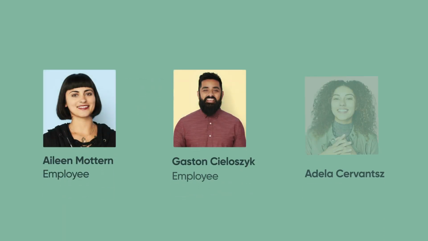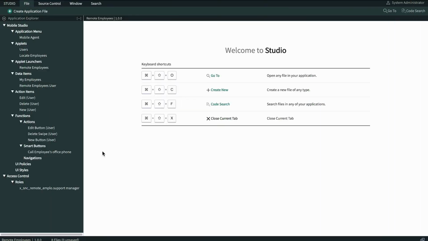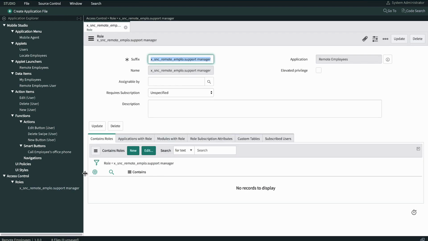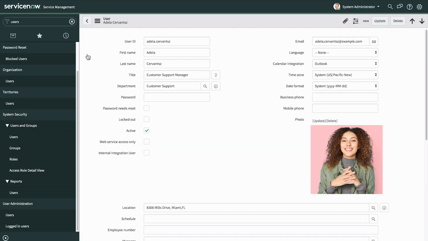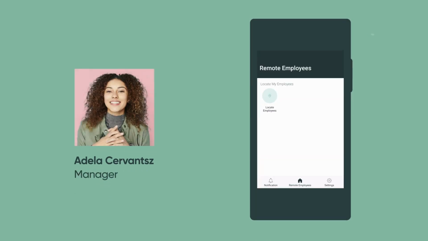We've set up some demo users to test the app, 2 employees and their manager. When we created the application, we created a new role to limit who could access it. It appears here in the roles list. We need to add this role to the user record for the manager to test it. We start by logging in as the manager and accessing our new mobile app.